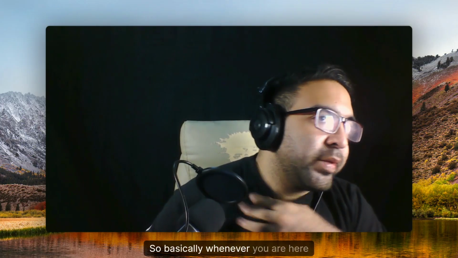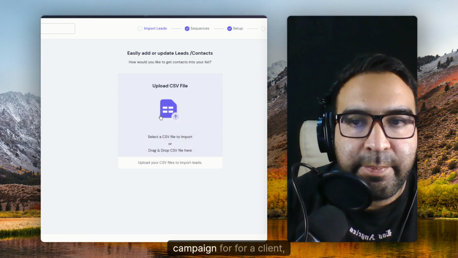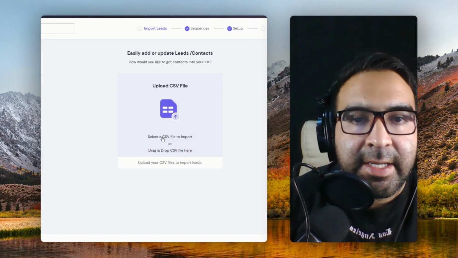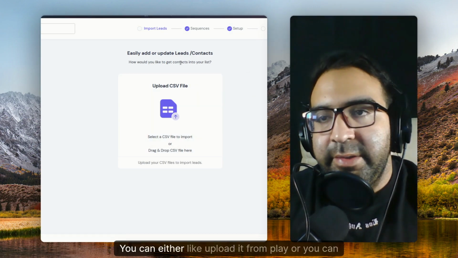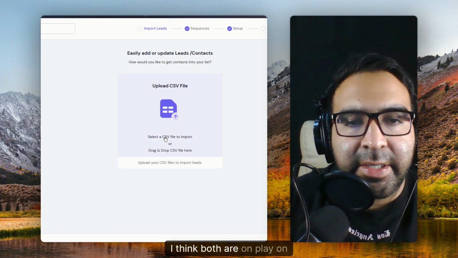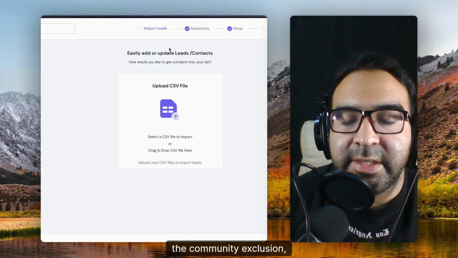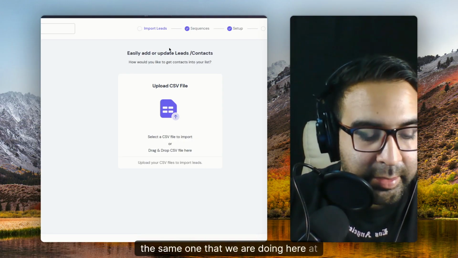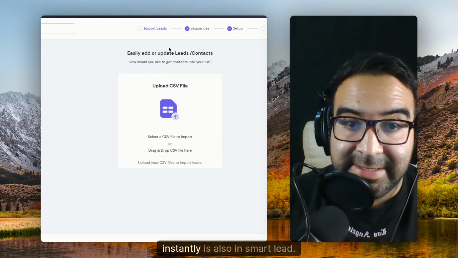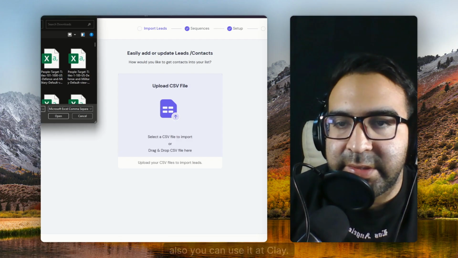Whenever you're here in Smartlead and you want to create a specific campaign for a client, you have two options. You can either upload it from Clay or you can use a CSV file. The community exclusion, the same one that we were doing at Instantly, is also in Smartlead.